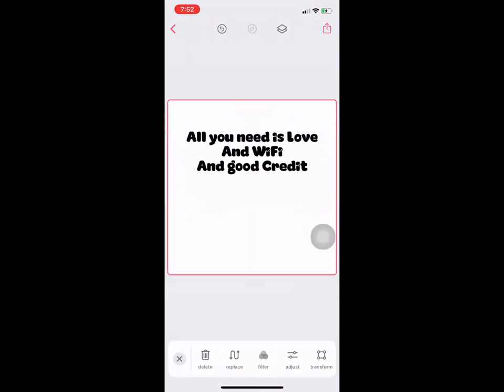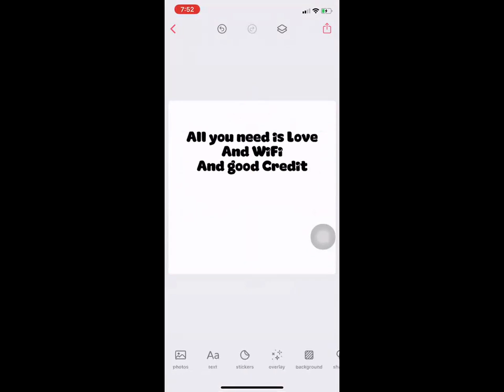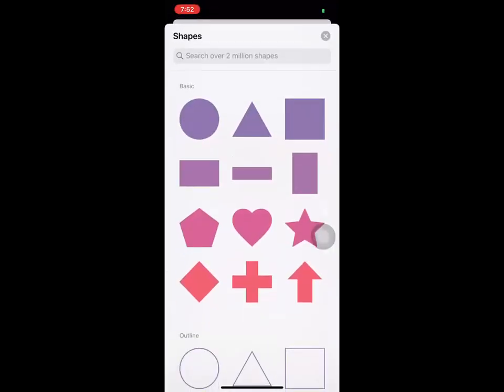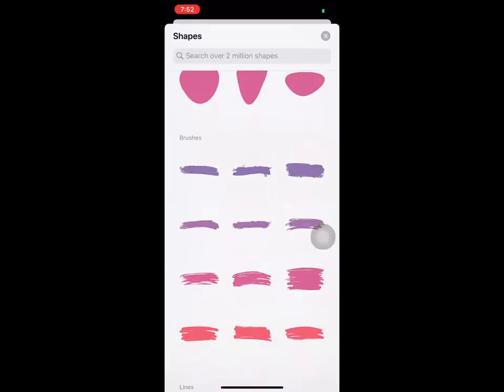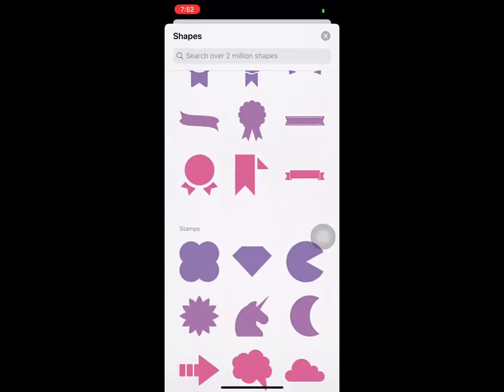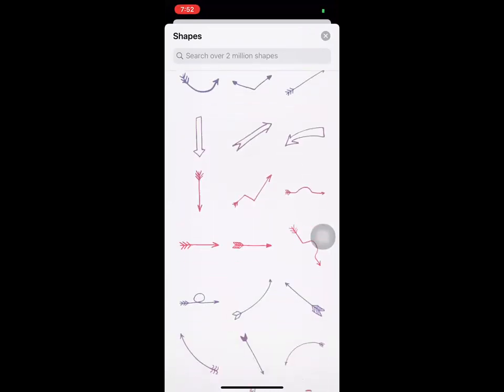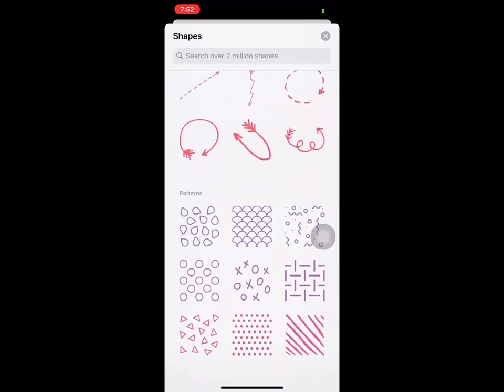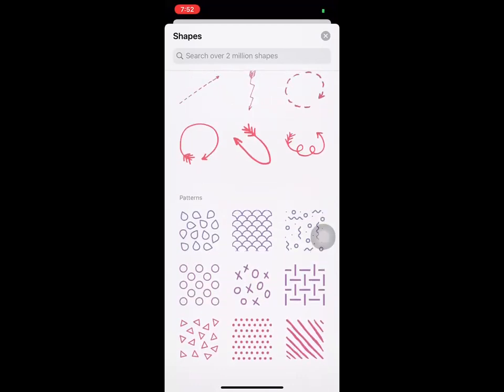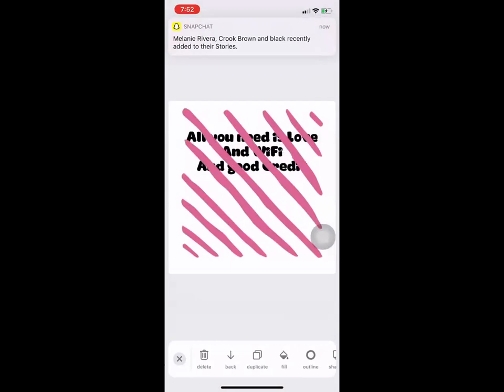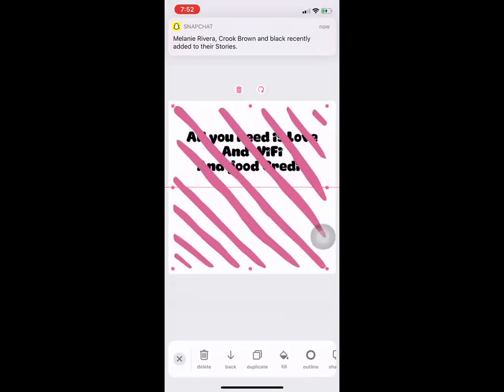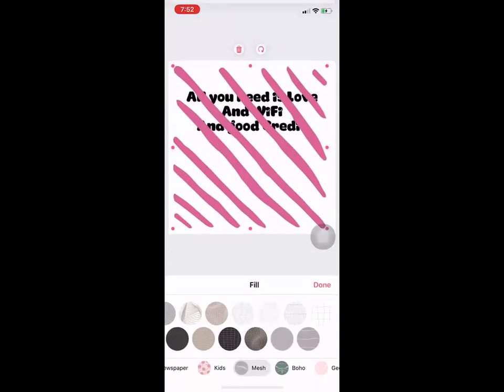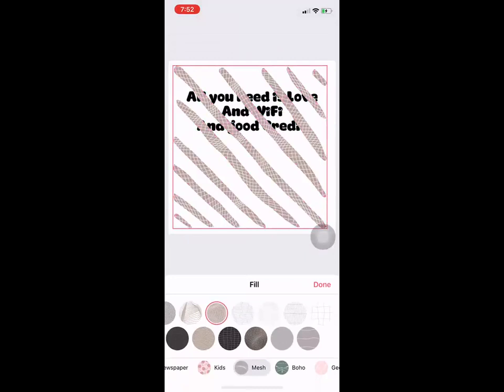Okay, so say you find your quote. Now you want to frame it. You want to have a nice frame. Down here at the bottom, you can scroll over where you have shapes. So here you have different shapes, and all of these different shapes you can use. Like if you wanted to use this in the background, you can do that. You can use the fill to change it.